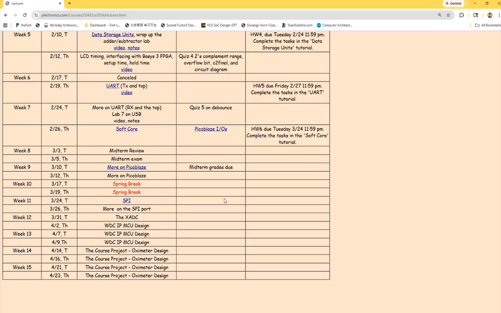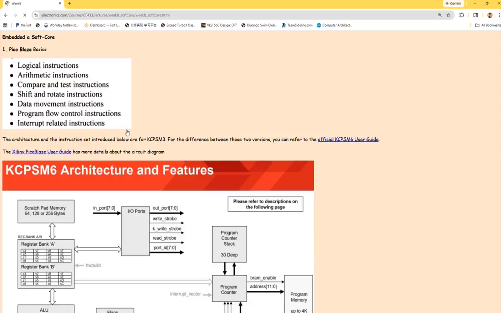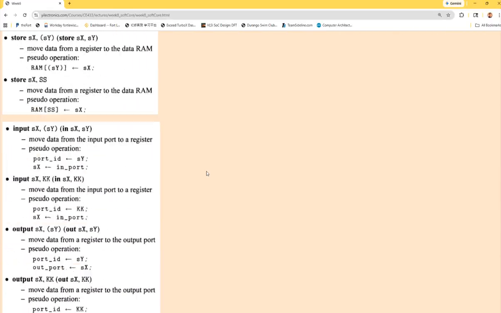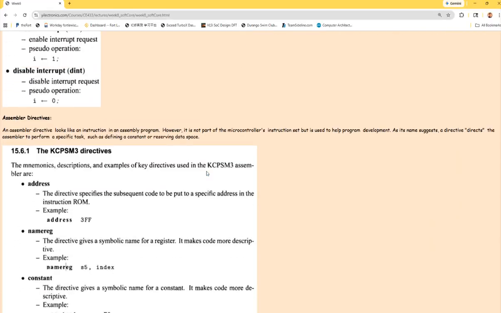There will be another one on Thursday. It's a new one about the soft core. It's pretty exciting. It's programming, putting all the assembly coding into the ROM and synthesizing everything in Vivado. And it's basically a little microcontroller being programmed in FPGA.